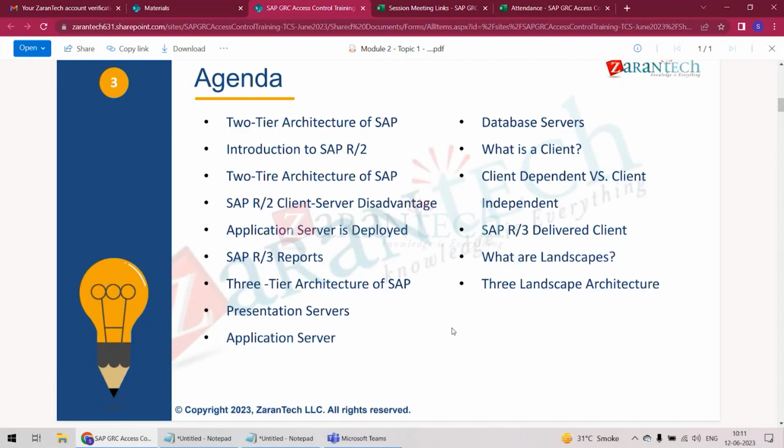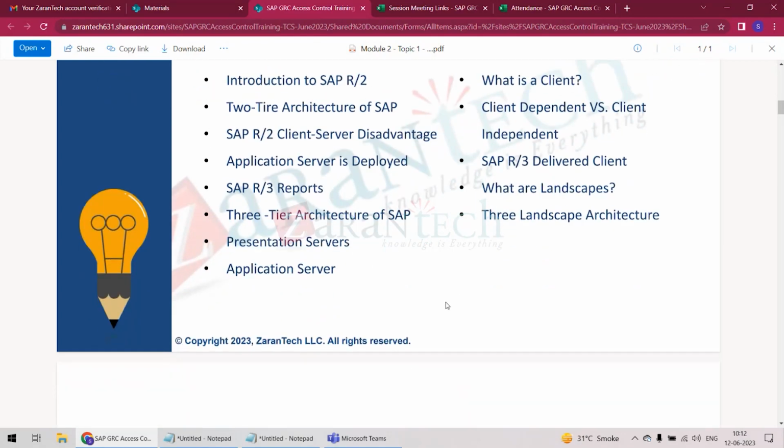So the agenda for this particular module is the architecture R2, R3, and what is a three-tier architecture. We will discuss on that. What is a client in SAP? What is client dependent and independent tables or activities? And what are the SAP delivered clients? And the landscape. What is the SAP landscape?